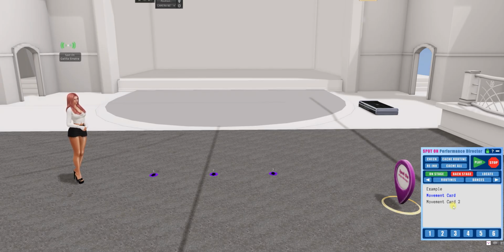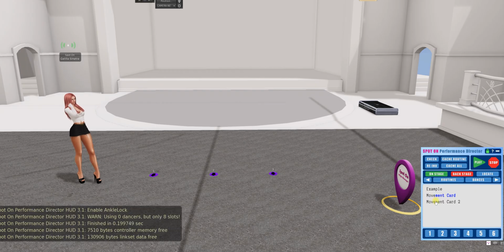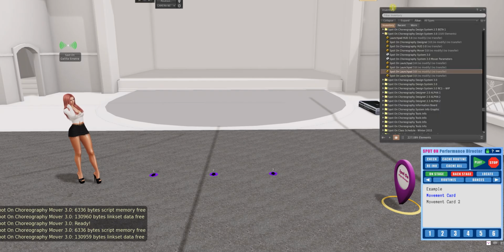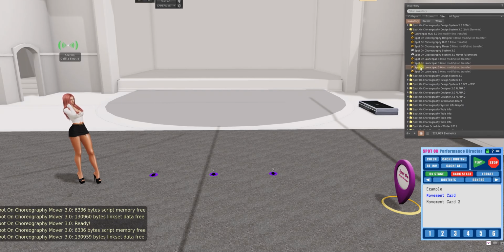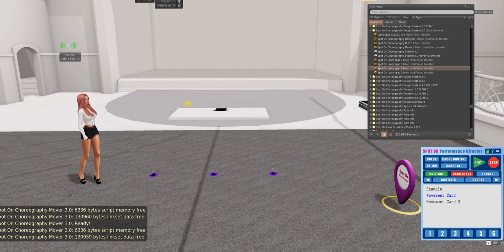So here I have three note cards in my performance director, movement card, and then movement card two. And I have three dancers. My stage is marked with my stage manager. If I press this one, this is where their start positions are. If I press movement card two, that's where their positions are. Let's just put it back to one. Now I have all my set designed and my routes all made. So now what I want to do is drop my launch pad.